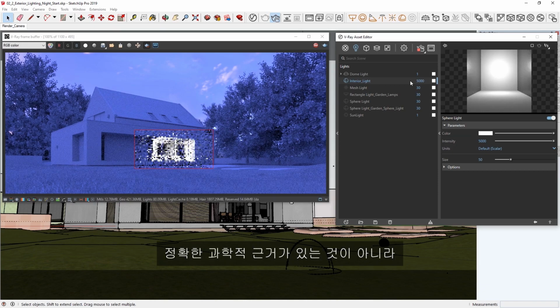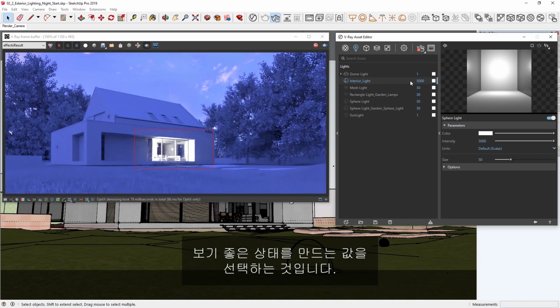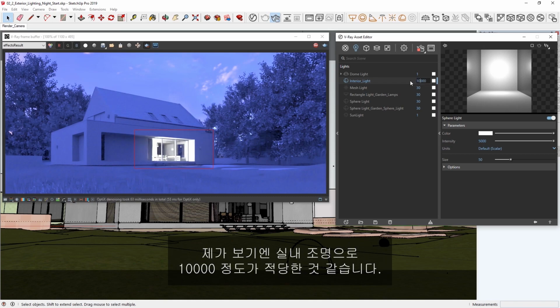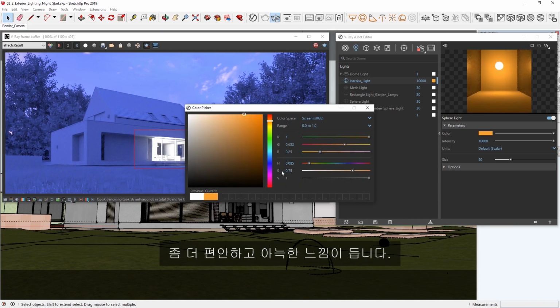There's no exact science behind this. You may simply need to test out a few different values and get a feel for them before narrowing in on what looks aesthetically pleasing. I think a value of 10,000 looks right for an interior light in the house. Let's also click its color swatch in the asset editor to change its color to a nice warm orange and make this setting feel a bit more homely and cozy.